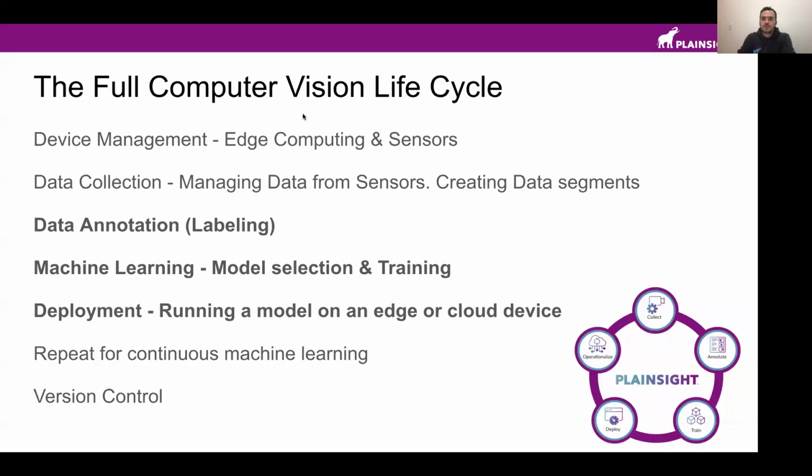Let me briefly talk about the full computer vision lifecycle. Today, we're going to use the platform to do data annotation, also called labeling, machine learning, so selecting a model and training it with the data, and then deployment, so running a model on an edge or cloud device. But I just want to briefly mention all the steps in the lifecycle. You have device management, so collecting data and running your models often happen on other devices that aren't a cloud server. You might have an edge computing resource that you need to deploy models down to and collect data from. In this case, a sensor would be a camera most of the time for computer vision.